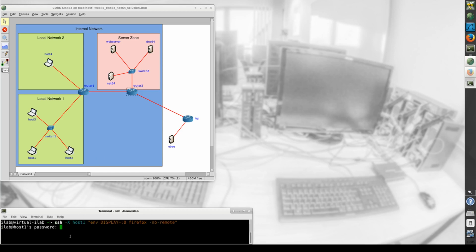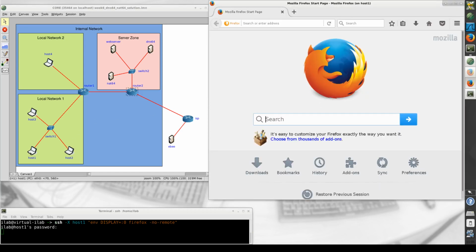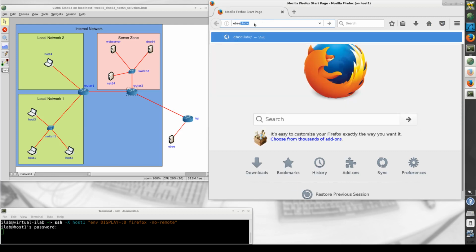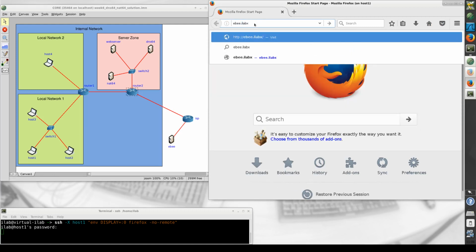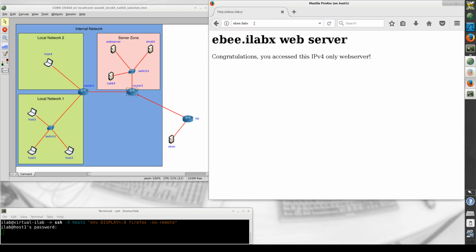Let's try that out quickly. Opening a Firefox on host 1, and now we can try whether we can contact eb.ilapx, which is the website that is hosted on the EB server. And it worked! Congratulations! We accessed this IPv4 only web server. And the best thing, the client doesn't even notice that this is happening. From its perspective, it just sends and receives normal IPv6 packets.